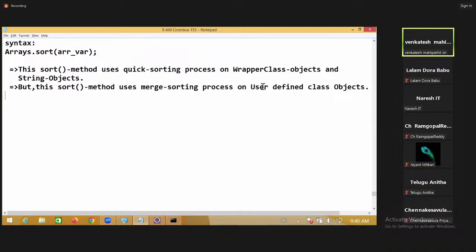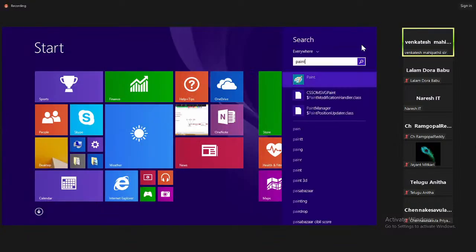So now the objects are user defined class objects. So merge sort will be activated automatically. The sort method internally uses two algorithms. Based on the type of objects, it activates the algorithm. That's the meaning. It's a predefined algorithm. Generally, how will the merge sort work here?